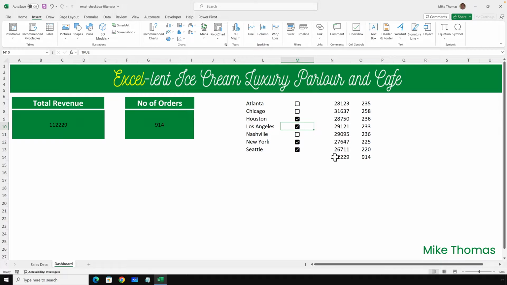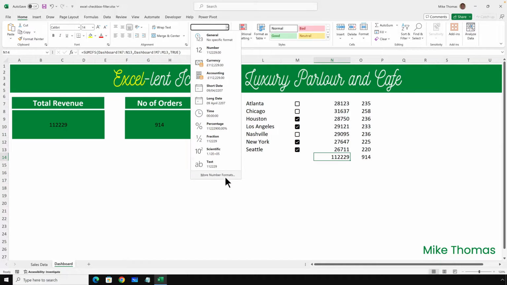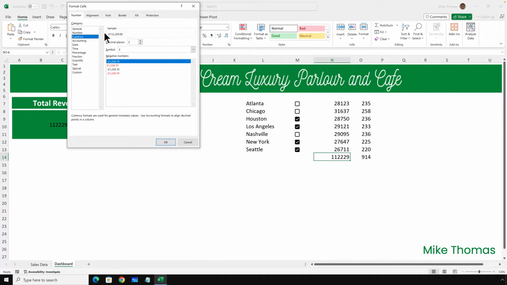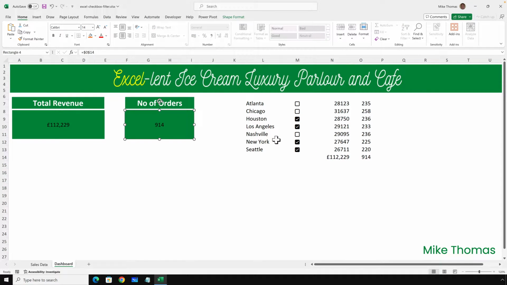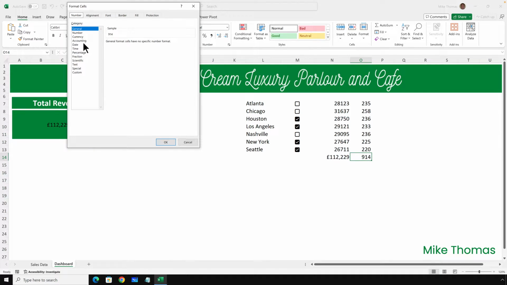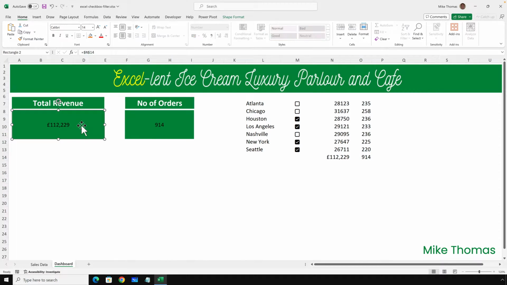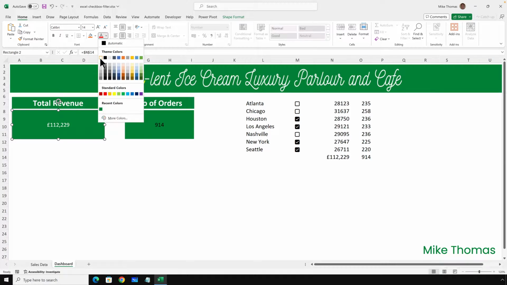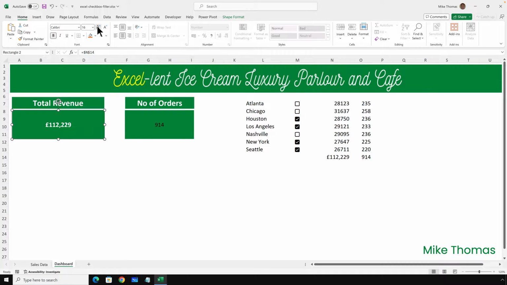I'll then need to format those two text boxes. Before I do that, I'm going to select N14 and I'm going to format that as currency, and that way the currency formatting will pull through to the text box. I'll do a similar thing for the other text box, but this time I'm going to format the cell just to have a comma to separate any thousands and no decimal places. And then just format these, let's make them white font, bold, and let's say 32 points. And the same thing with this one, white font, bold, and 32 points.